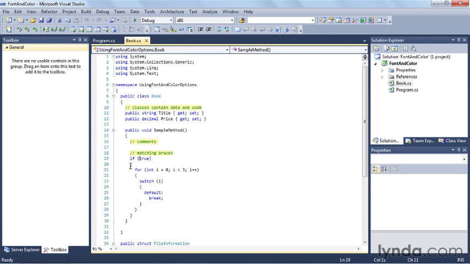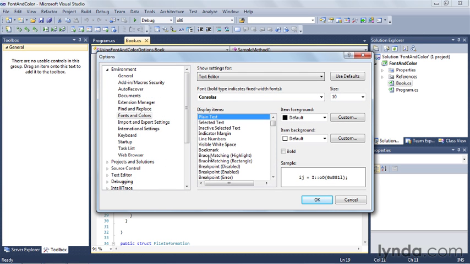Those are called matching braces. So I can color those as well. I'll go up to Tools and Options, find the Brace Matching, and I can choose the Brace Matching Rectangle. And right now this is kind of this light gray color. That's boring.